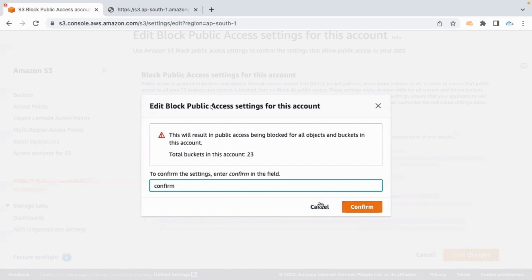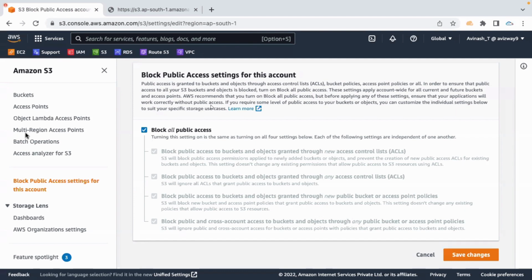Whatever the objects I made public, whatever the buckets I have in this account, those all will not work. I'm locking at my gate level itself. Okay. So this is one option.